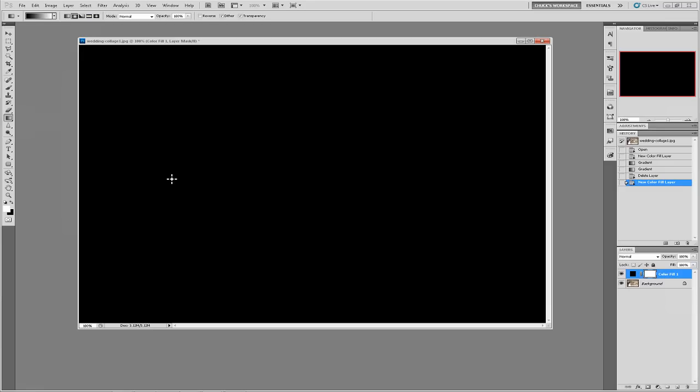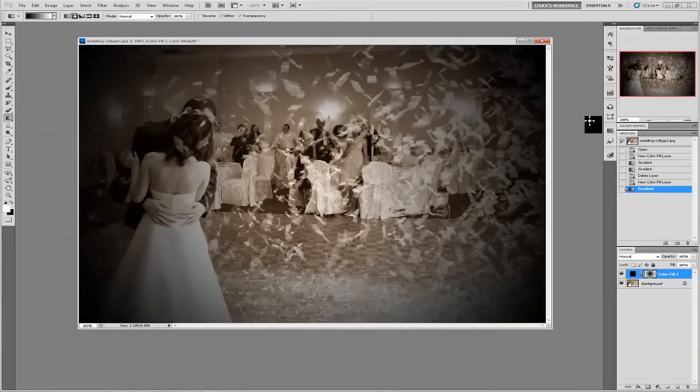To do this, simply click somewhere in the middle of your image and drag your mouse out and then let go. And if you notice on the layer mask you can see the gradient going out from the middle and the black shows through.